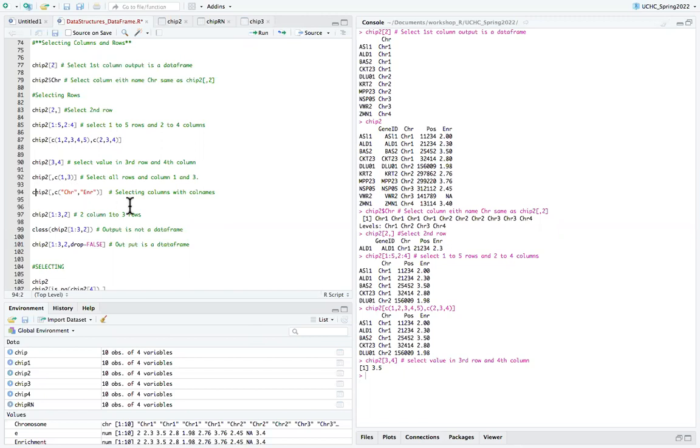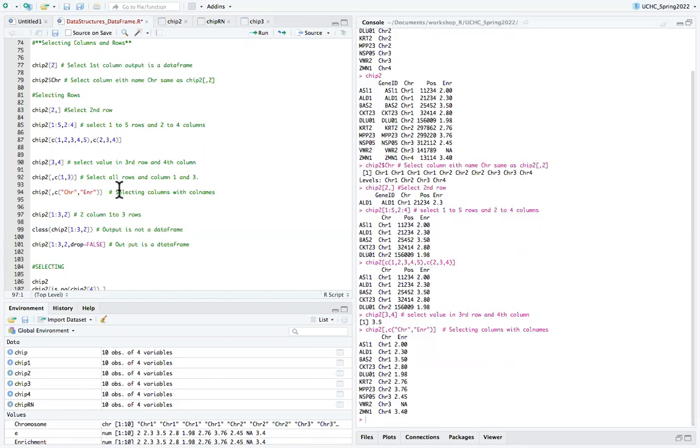We can also pick up columns by specifying column names, but if you're picking up more than one column name, it's always provided in the form of a vector. Since the notation for creating a vector is C and parentheses, we use C and parentheses, and we use CHR and ENR. Those are the two columns we want. There's nothing before the comma, which basically means we want all the rows. But the columns are the CHR column, or the chromosome column, and the enrichment column. Let's do that. And it picks up only the CHR and the enrichment column, because we have specified them.